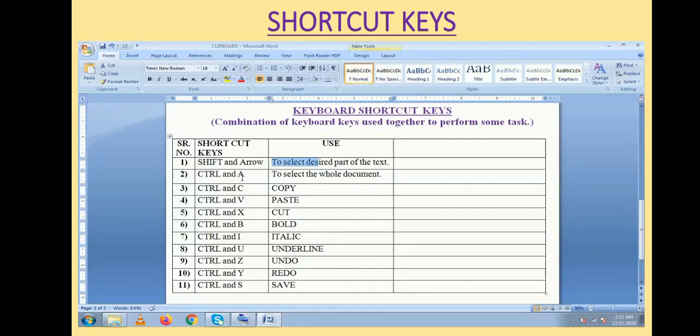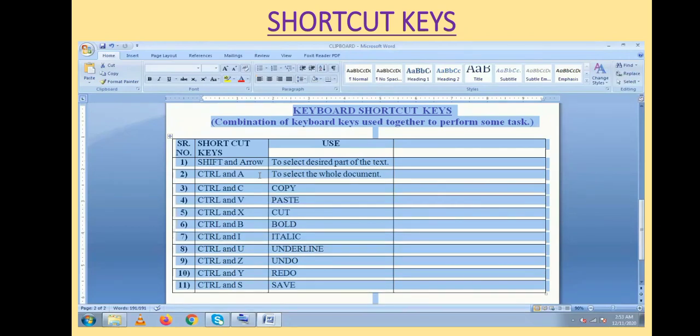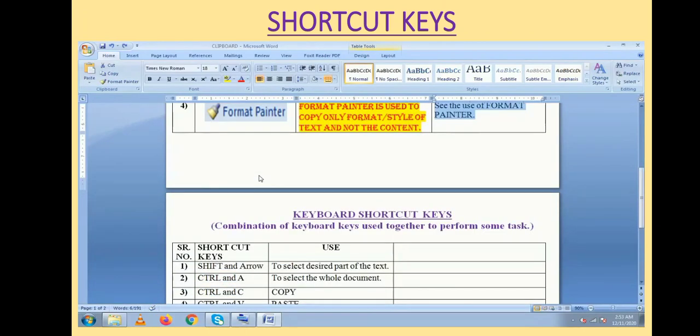Control and A together. If you press Control and A together, the whole document will get selected. So it is called as select all. Control and A will select the whole document.